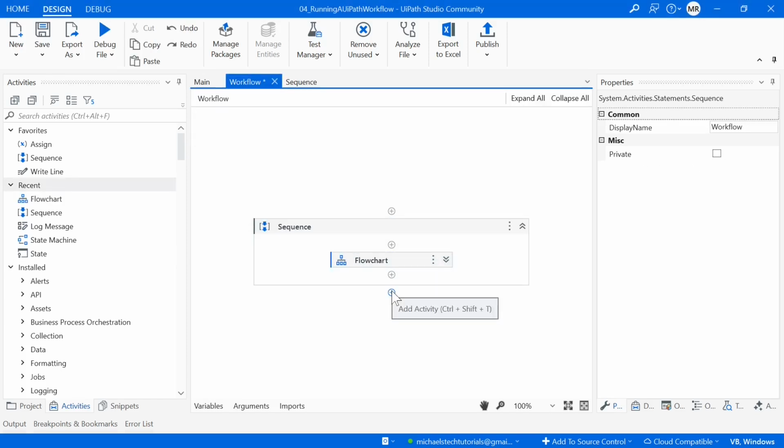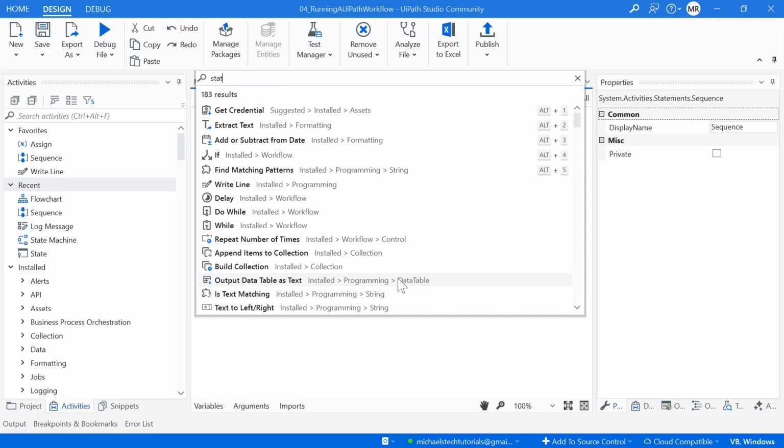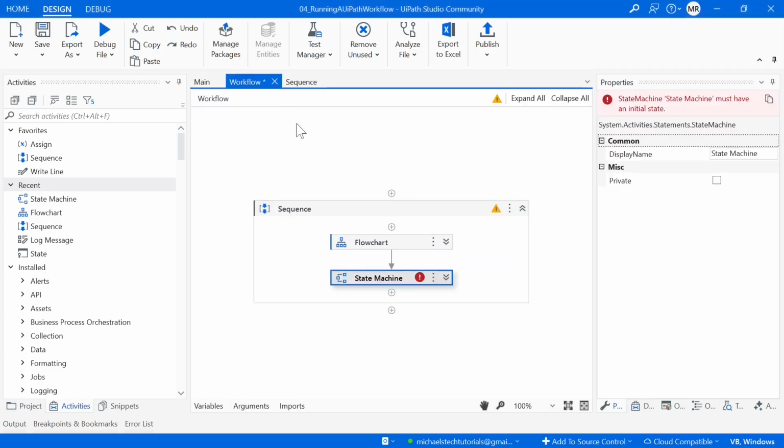We can also add an activity just by clicking on the plus sign. I'll click on this one and add in a state machine. And we can hover over that and click on state machine and add that in as well. And this works because sequence, state machine, and flowchart are all activities, and we can put any activity inside of any of the container activities.